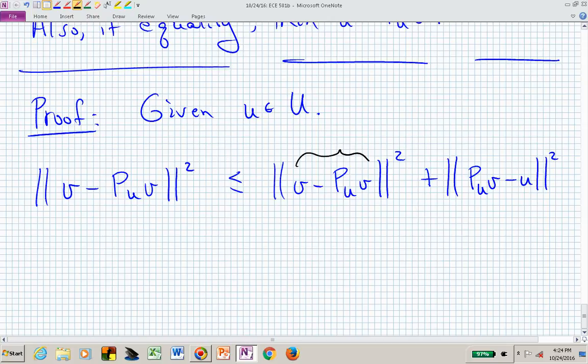Or maybe we should start by looking at where this vector lives. Where does the result of projecting a vector V onto the subspace U live? On the right-hand side, in the far right norm squared, P sub U of V lives where? That's in U, and we're subtracting U, so that must be a linear combination in U, and U is a subspace, so that vector is in U, capital U.